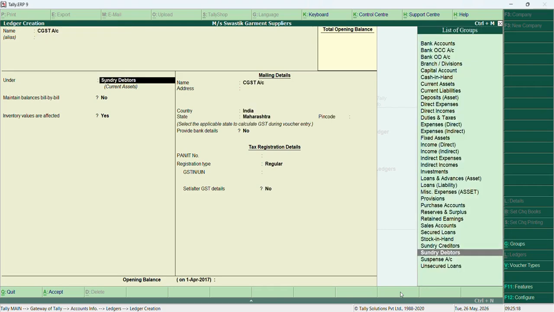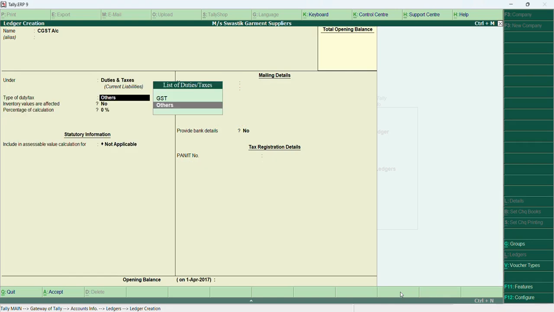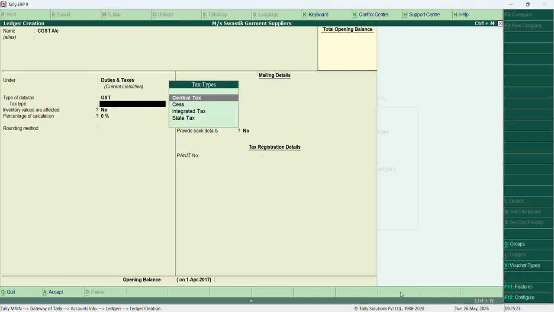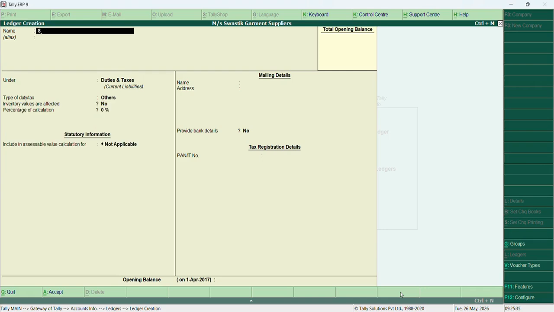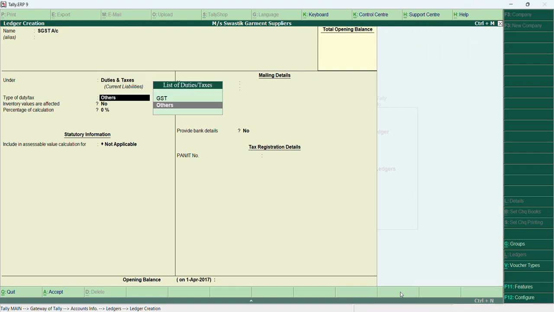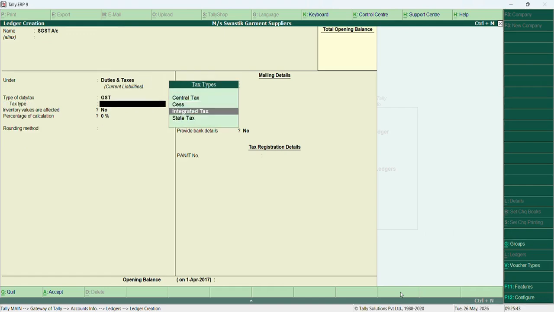It will be coming under duties and taxes. Here we are giving GST. This is CGST, comes under central tax. Don't give any other information. Percentage calculation will be directly calculated, so no need to give anything here. Control A. And then we are creating SGST account, duties and taxes, GST. This will be state tax. Rest all remains the same. Control A.